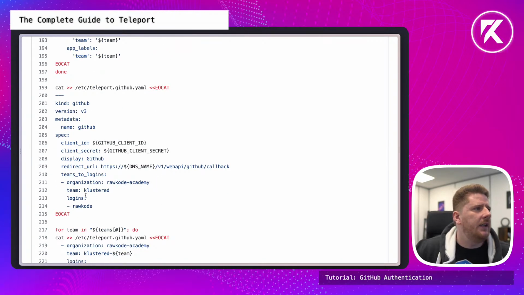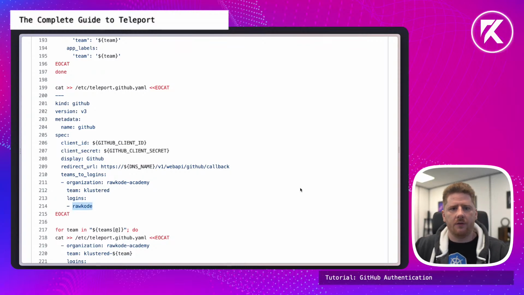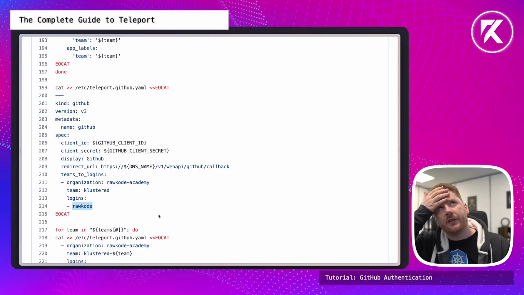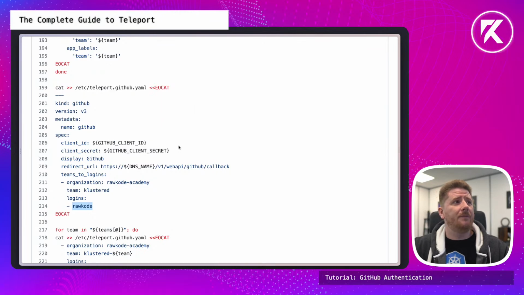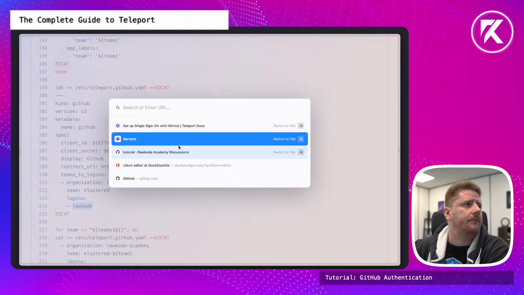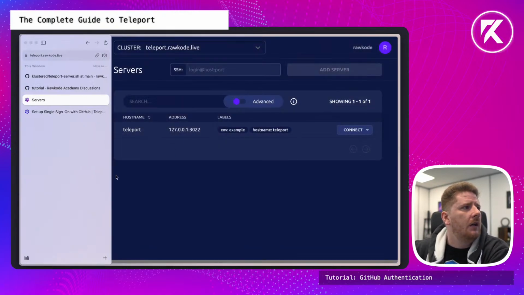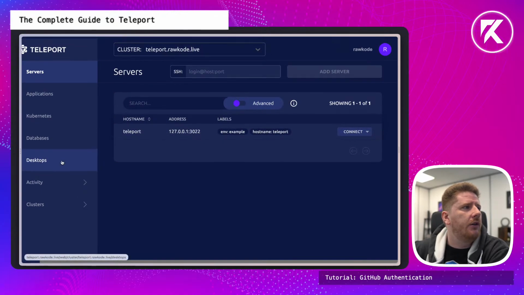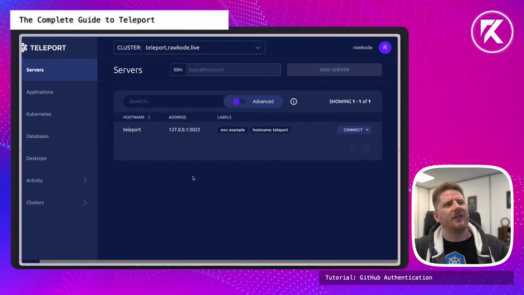Okay, so what we do here is we say logins raw code. So we're using the access role. So we could modify that. That's a good point, actually. Or we could create a new role. Let's create a new role. Let's do it the kind of proper way.